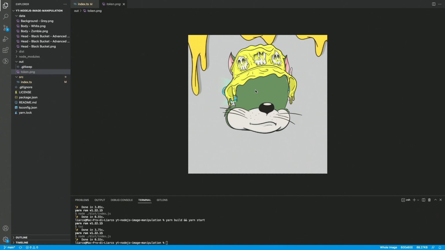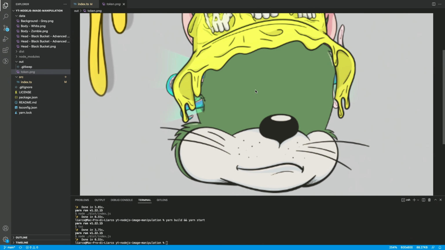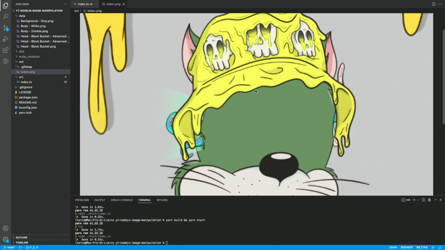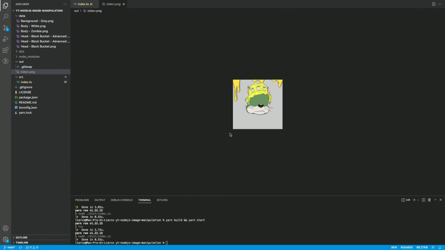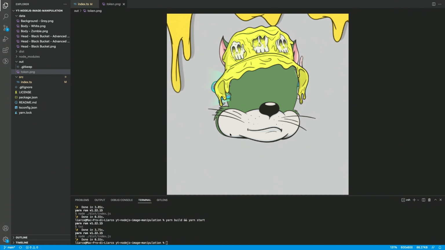And what a mess! The zombie body looks very bad here. Look at the tentacles on the side. It's clear that these layers do not work well together. So, what can we do about it? There are multiple solutions. For example, you can adapt all of your layers so that they will always look good together. But this may be visually boring.